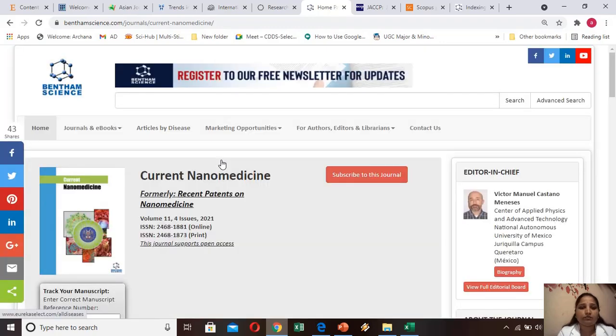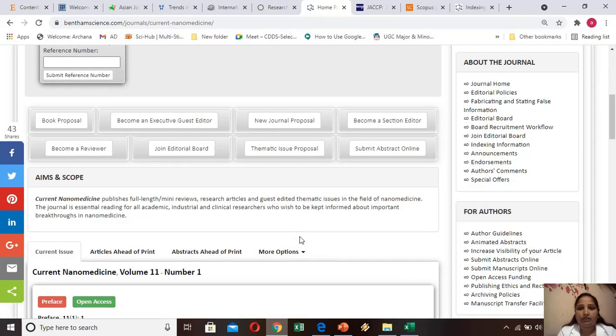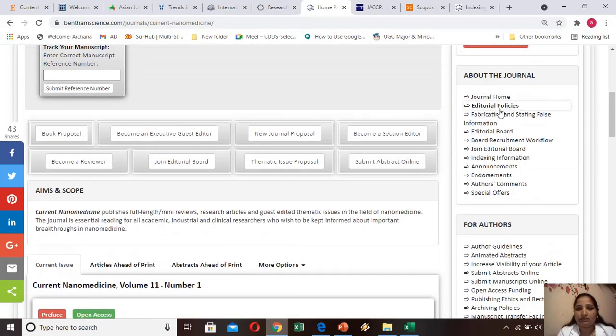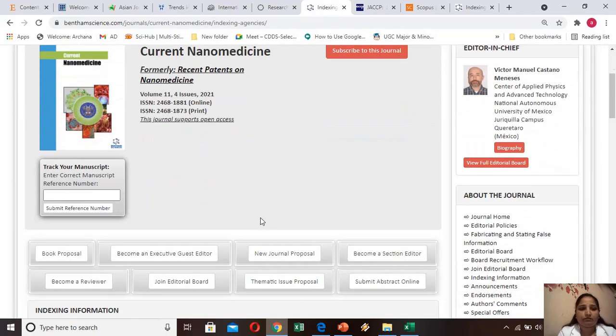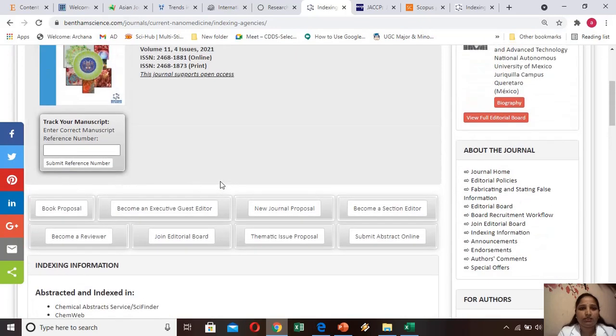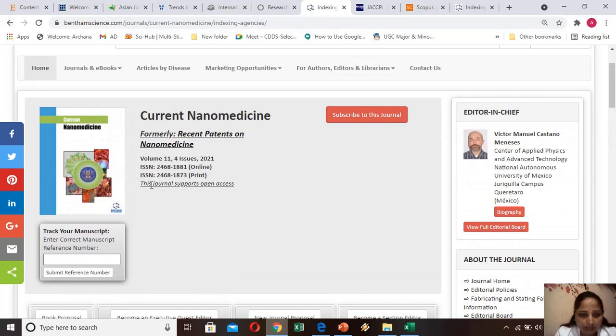So the next journal is Current Nanomedicine. Bentham Science is the publisher, and we can see its indexing information. Here it is mentioned that it is a Scopus indexed journal.